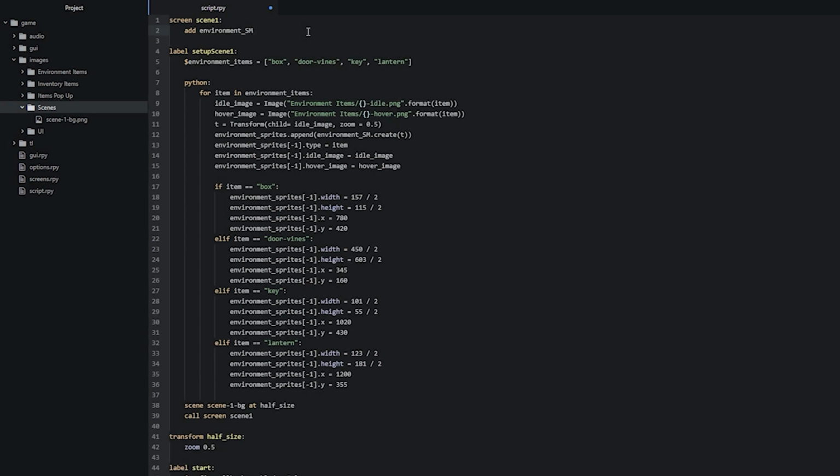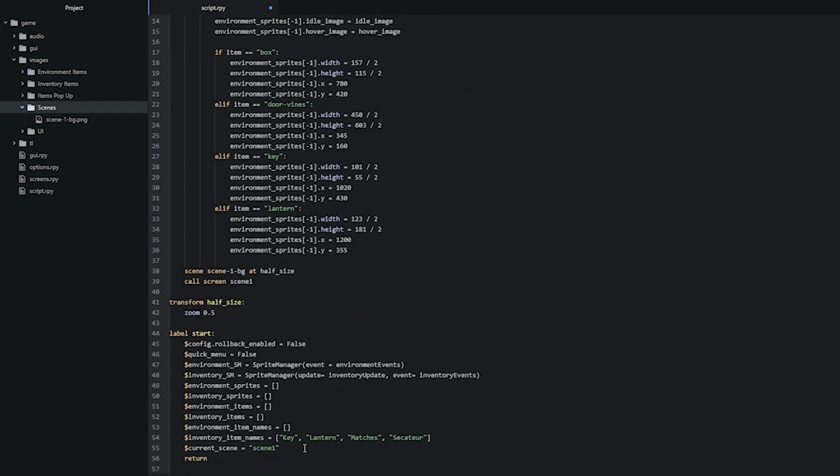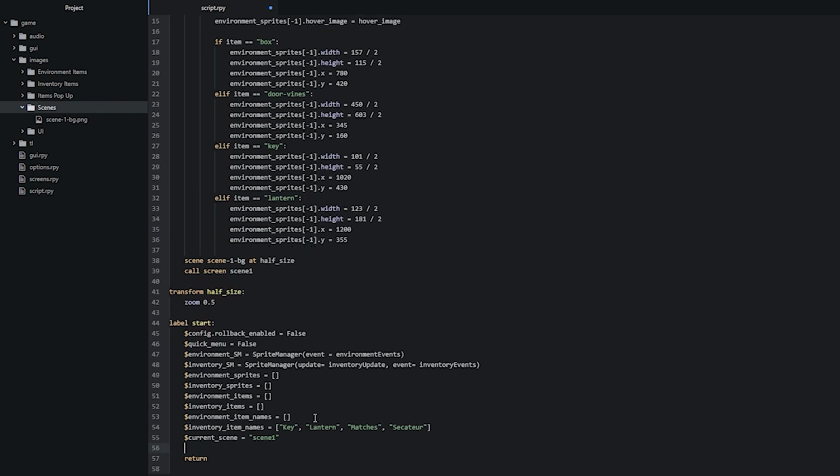Now before we go ahead and launch the game, there are a few things that we need to do. One is that we need to jump to this setup scene 1 label from the start label so that we are getting somewhere. So let's scroll down to the start label, and then we're going to say underneath this current scene variable, jump setup scene 1.